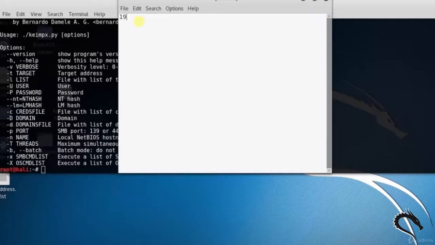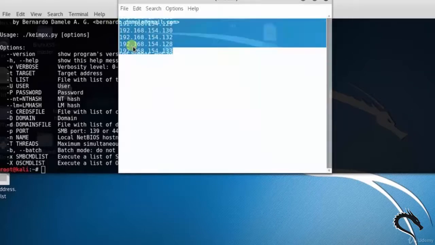Let's open up a text editor and type the victim IP addresses, that is 192.168.154.131 and 192.168.154.129 and so on. Save it as IP address.